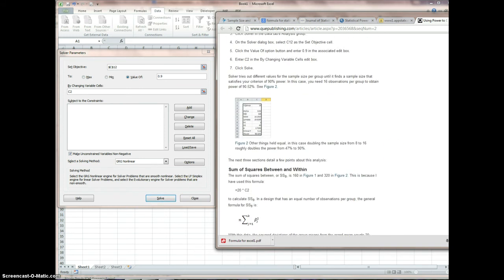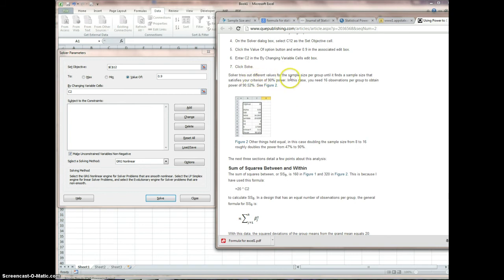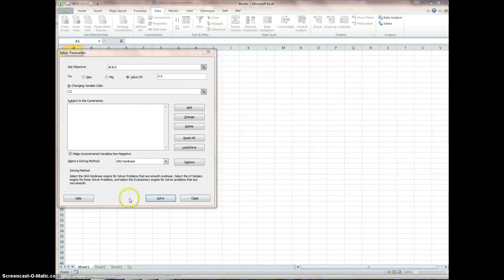So what should we expect to see? Solver tries out different values of the sample size per group until it finds a sample size that satisfies your criterion of 90%. Okay, so the power we selected was 90%. We're accepting a 10% false negative rate. Our beta is 0.1. Therefore, our power is 1 minus that, 0.9 in this case. And if you don't understand that, that means you haven't been reading the chapters in your textbook, so go read your textbook. You need 16 observations per group. Let's see if that's what we get.